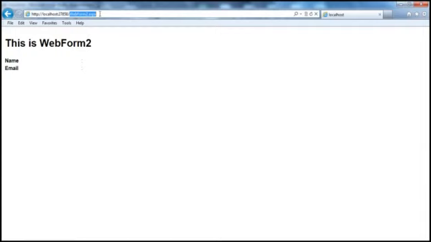So to do a cross-page postback, all you have to do is set the postback URL property of that button control to the page that you want to navigate to. Now it's possible that on this web form 1 you can have multiple button controls, and when you click button 1, maybe you want to go to web form 2. When you click button 2, you can go to web form 3 or web form 10, whatever. Okay, now what else do we want to do?